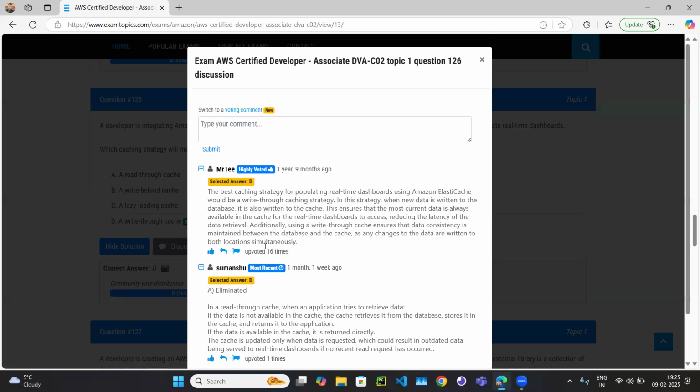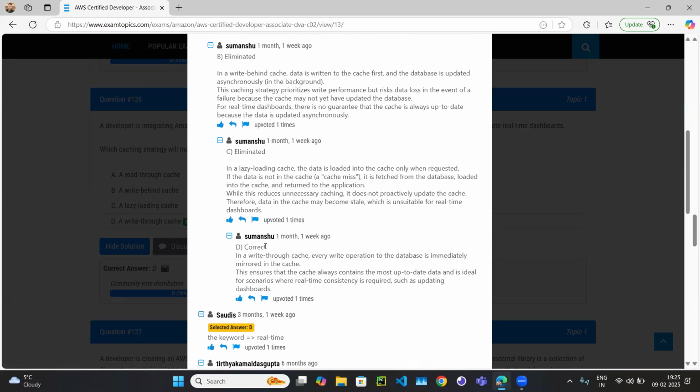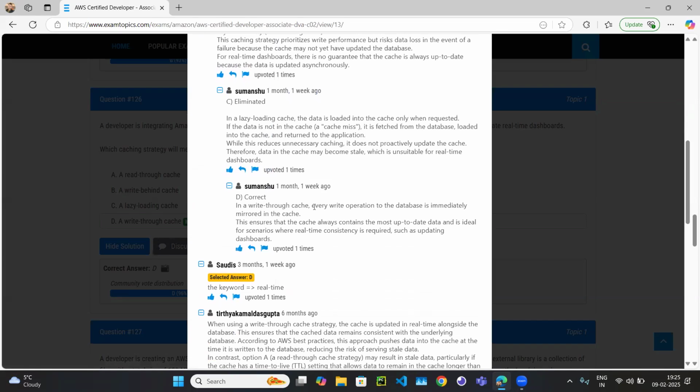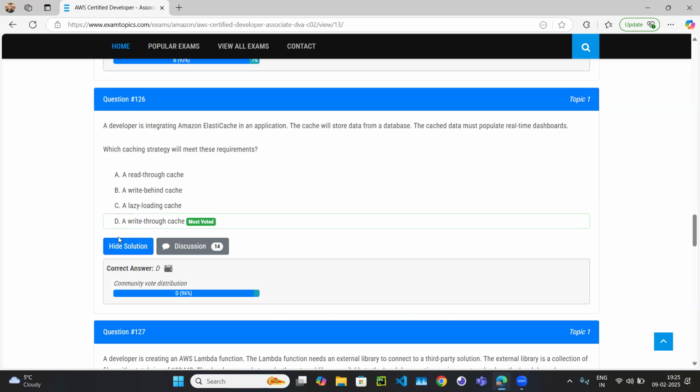If you go to the discussion tab, I have mentioned here, in a write-through cache, every write operation for the database is immediately mirrored in the cache. This ensures that the cache always contains the most up-to-date data and is ideal for scenarios where real-time consistency is required, such as updating a dashboard.